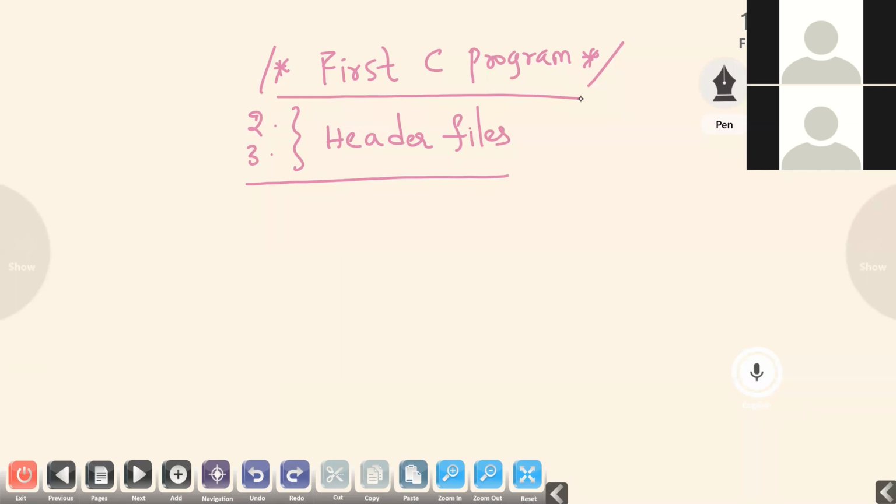And void main, I told you, is the main function. You can use void main or main; without this also it is okay. The main program starts from main. Now the fifth line is the open bracket, where the program execution starts.